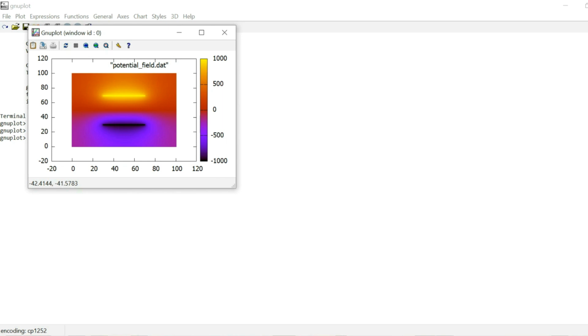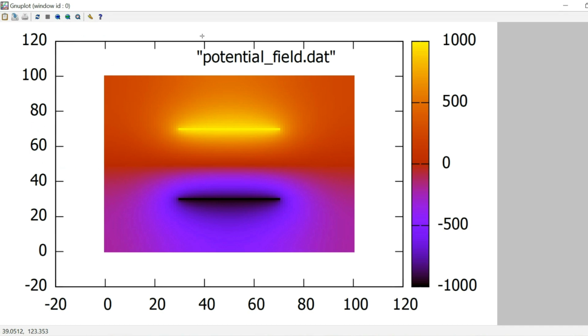So what we did is at each coordinate in the data file, we placed a pixel and we colored that pixel according to the value in the third column. Now there are a few issues with this plot. First of all, why are the x range and the y range from -20 to +120? I'm not entirely sure, but I think this is because it places the pixel with its center at the specified coordinates. So this bottom left pixel is placed with its center at coordinates 0, 0.